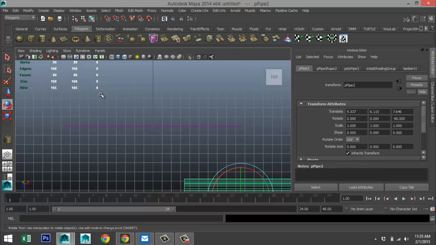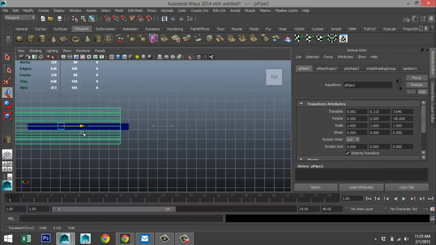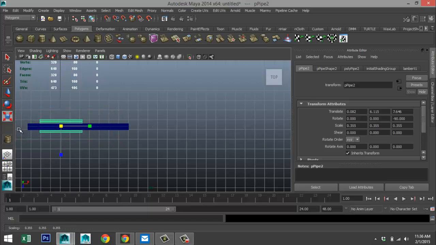We're going to go to our top view, hit F to zoom in. As you can see, it's aligned, so we're going to pull that back a little. And we're going to need to scale that down quite a bit. So let's get back towards our reference.